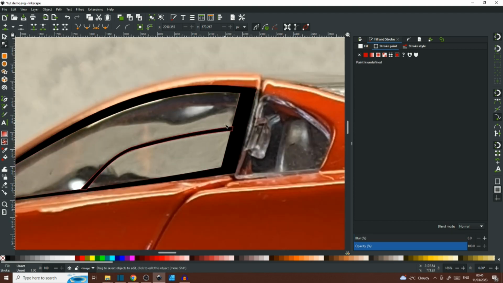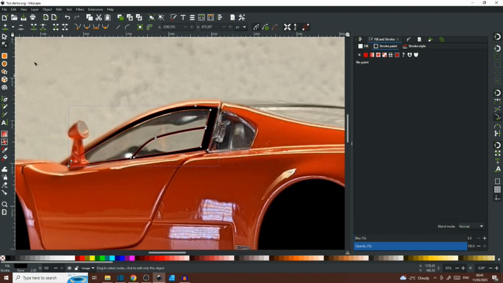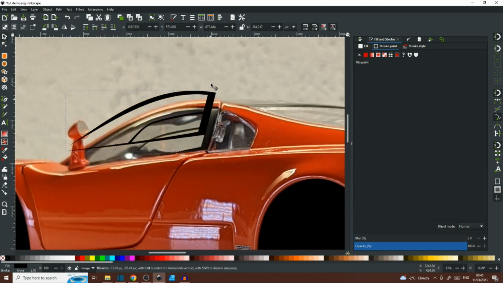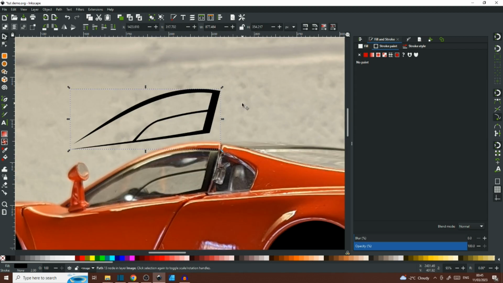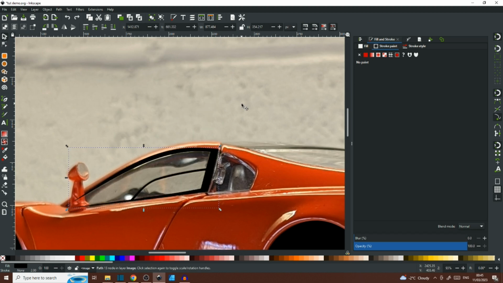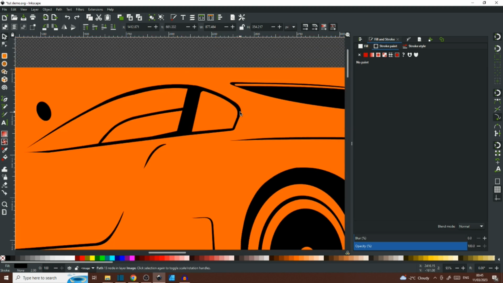And then we need to join these two together. So just select that one, hold down Shift and select the other, and go Path, Union. And that makes it all one piece. I'll just move it off there to show you in some daylight. And Control Z to put it back. And let's just have a look at the other one again.